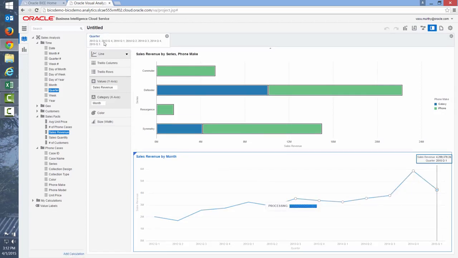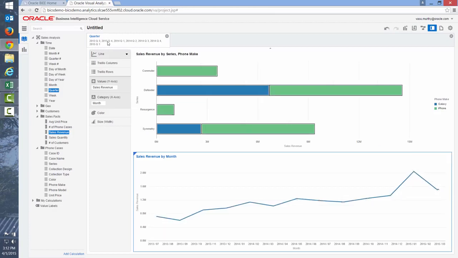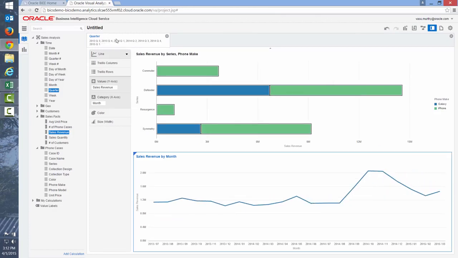So what you'll see happen is those quarters I selected are moved to the filter panel at the top of the page. All of the charts are updated based on that filter. And beneath that, I can see that we've leveraged one of the hierarchies that IT has defined for me, and the chart has moved down to the month level.